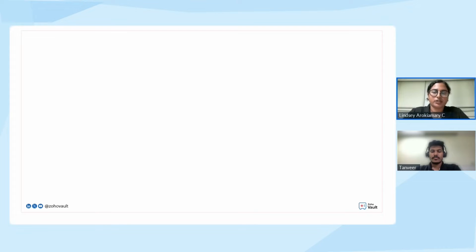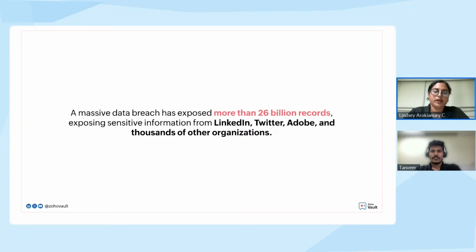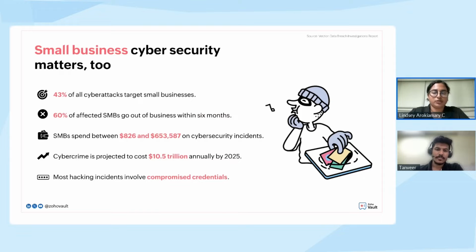Let's get started with the question. Why do we need a password manager? A massive data breach recently exposed more than 26 billion records, exposing sensitive information from companies like LinkedIn, Twitter, Adobe, and thousands of other organizations. And it's not just the big players. According to the Verizon Data Breach Report, 43% of attacks target small businesses, and sadly, 60% of them shut down within 6 months of an attack.